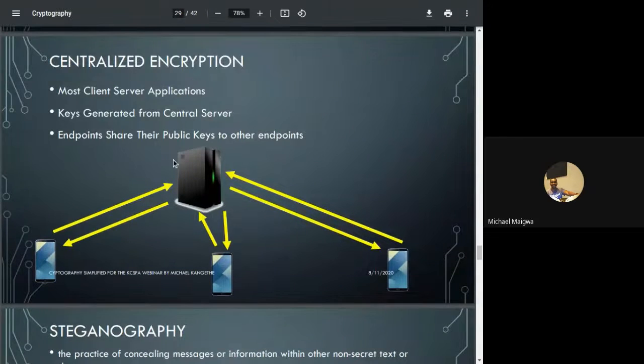Now, in centralized decryption or encryption, this is when it comes to server-client encryption. You have different clients communicating with the same server and encrypting the data over the service.